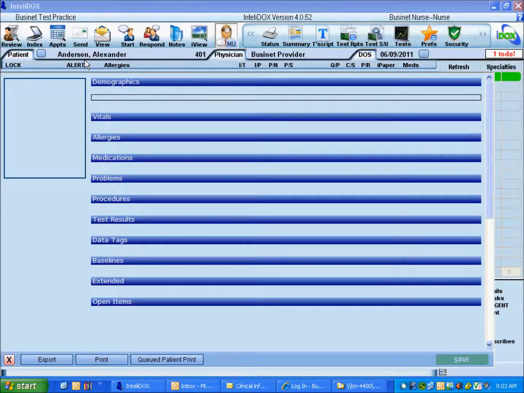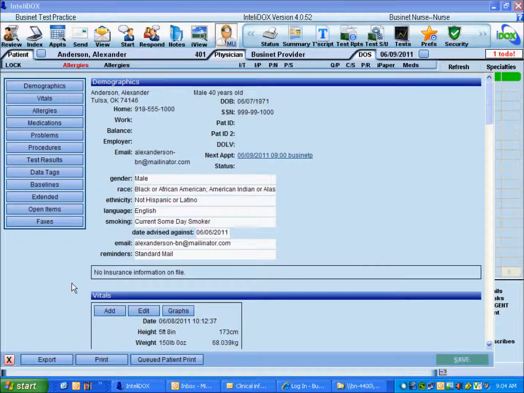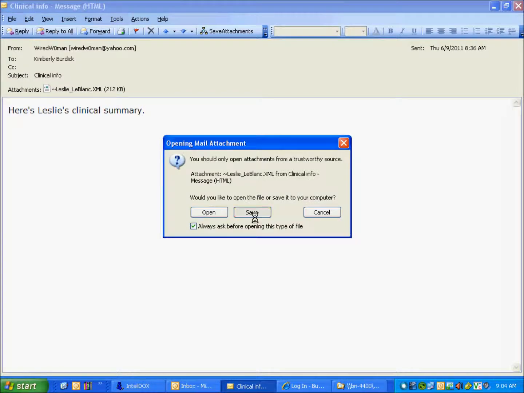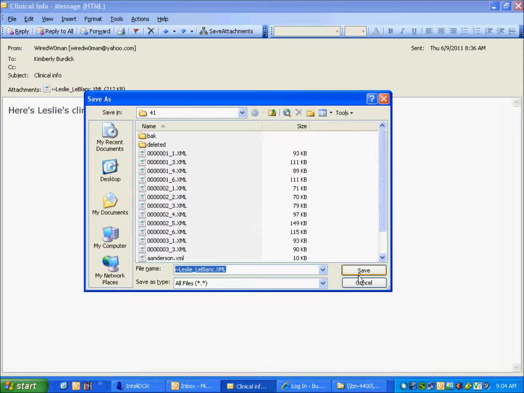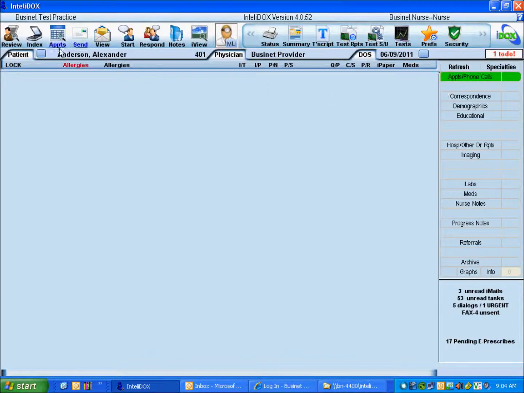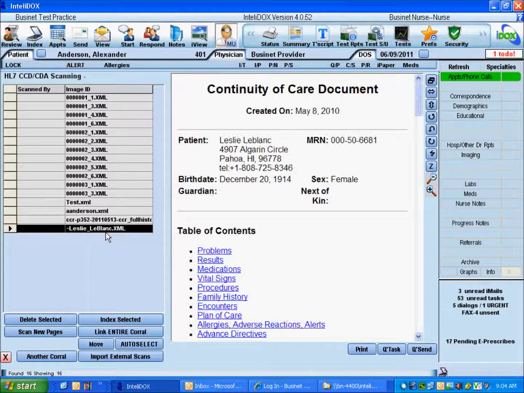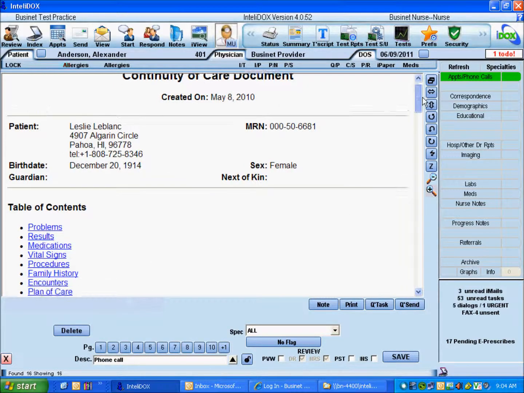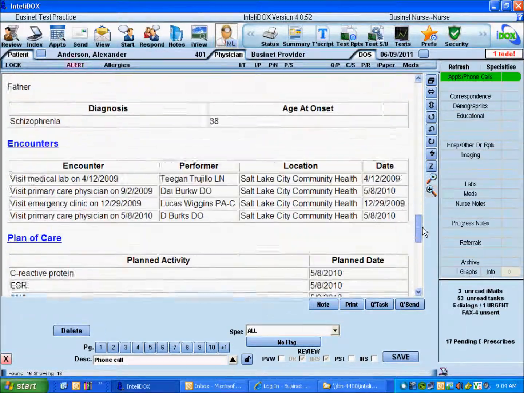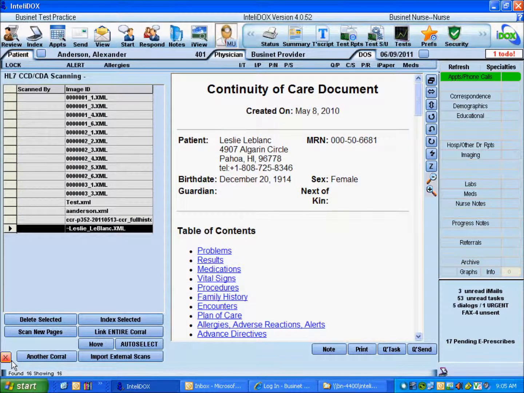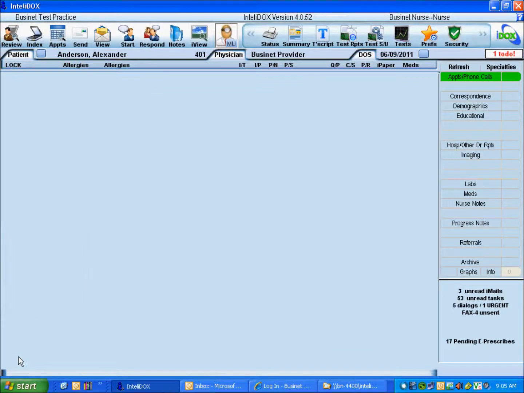In our previous video, we demonstrated how to export the contents of a patient summary screen to a continuity of care record, or CCR file, that can be transmitted to another provider. InteliDOX can also import CCR files, as well as CCD, or continuity of care document, files that are received from other providers. If you receive a clinical summary file for one of your patients from another provider, please call BusyNet's tech support staff for help with importing the file into InteliDOX. CCR or CCD files are stored in a specially configured image corral and can be viewed and indexed the same way that you manage scanned image files.